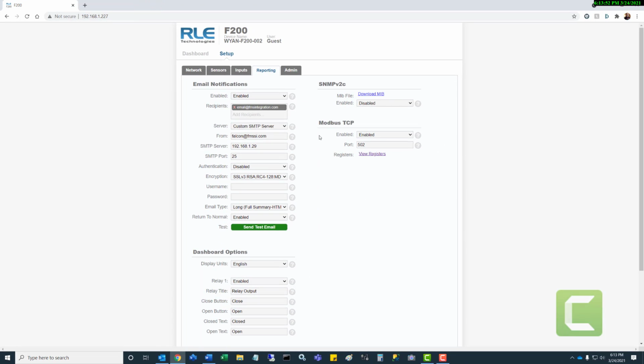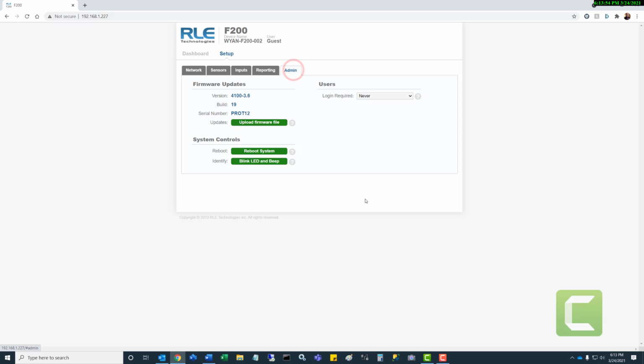And then the last tab is your admin. You can click on this. From here, you could upload firmware. If you wanted to remote power cycle the unit, you got to reboot it for whatever reason, you can actually remote reboot. If you were trying to identify this F200 within a rack of devices, you can actually click on this to where it'll actually start blinking the LED and start beeping. And I'll click on this real quick because you can hear it in the background.